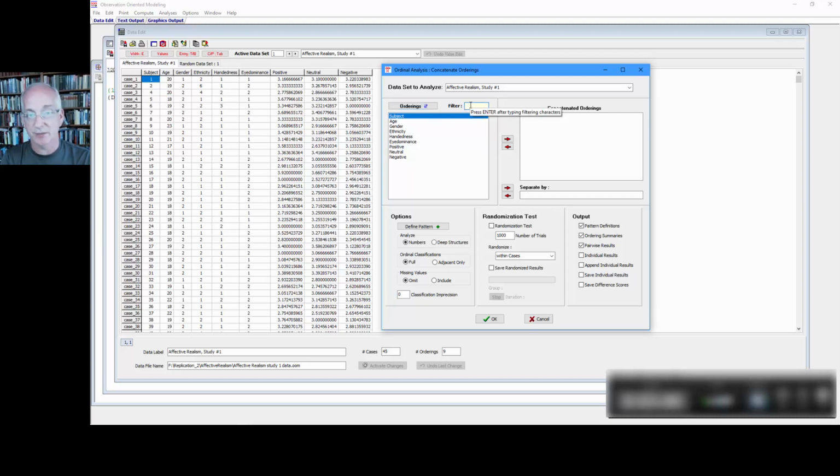So let's say we're looking for something that has the letter G in it. We can type in capital G. Now, it is case sensitive, and that will find any ordering that has a capital G in it. I'll just blank it out here and then hit enter. There's our original list. We see the concatenated orderings over here. We can separate those by a grouping ordering. And then in the bottom part of the window here, we have our options, the randomization tests, and the output. We'll explore all of these details further in subsequent videos.